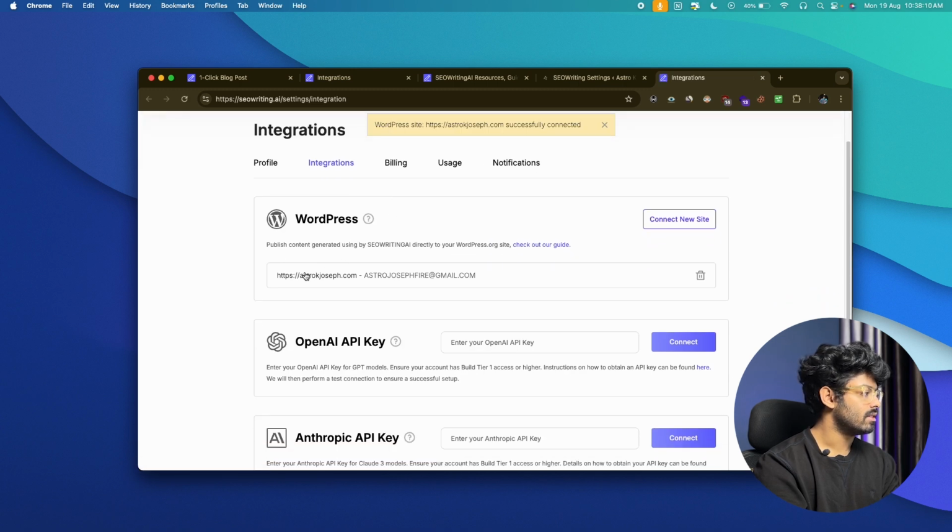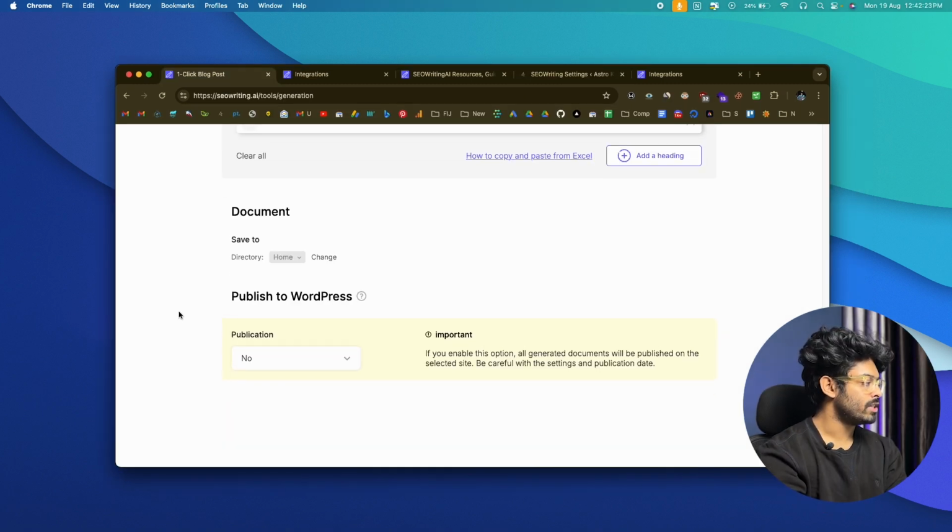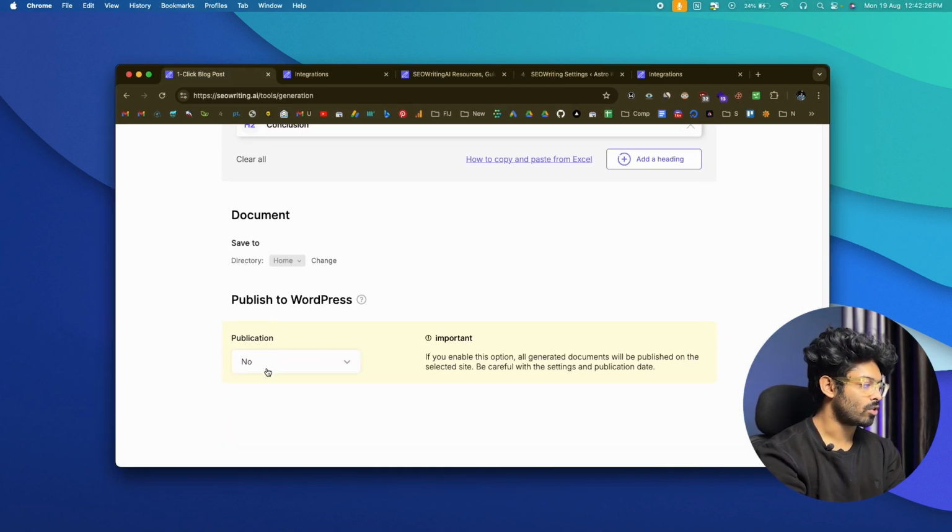And yes, the website is now connected. All right, successfully connected, as you can see. And if you refresh this page, it should say your site is connected to SEOWriting.ai. As simple as that. All right, now you can come to this option publish to WordPress and select your website from this drop down menu.